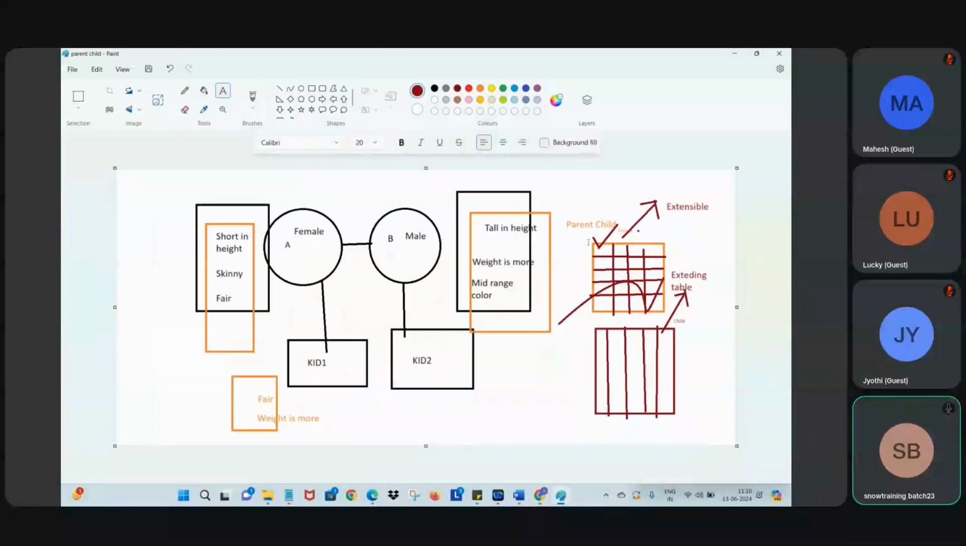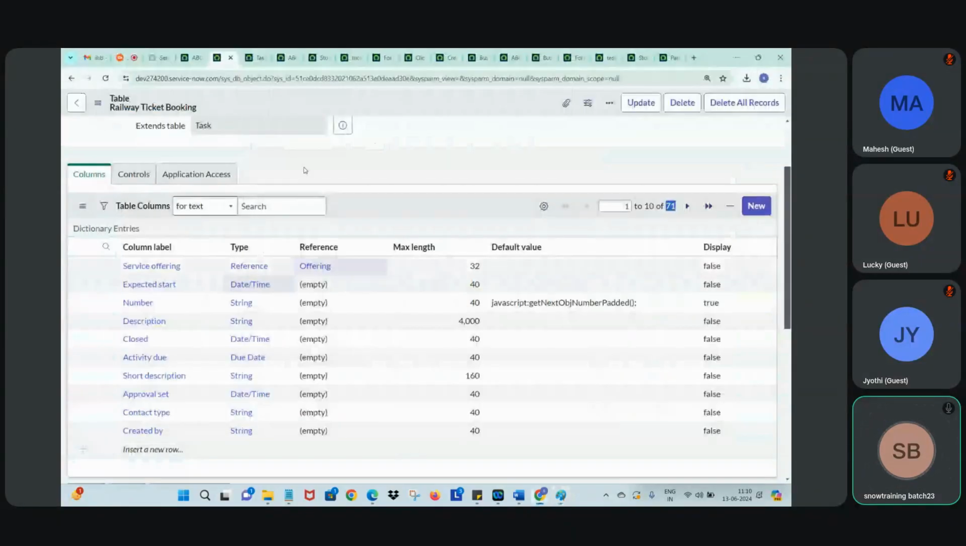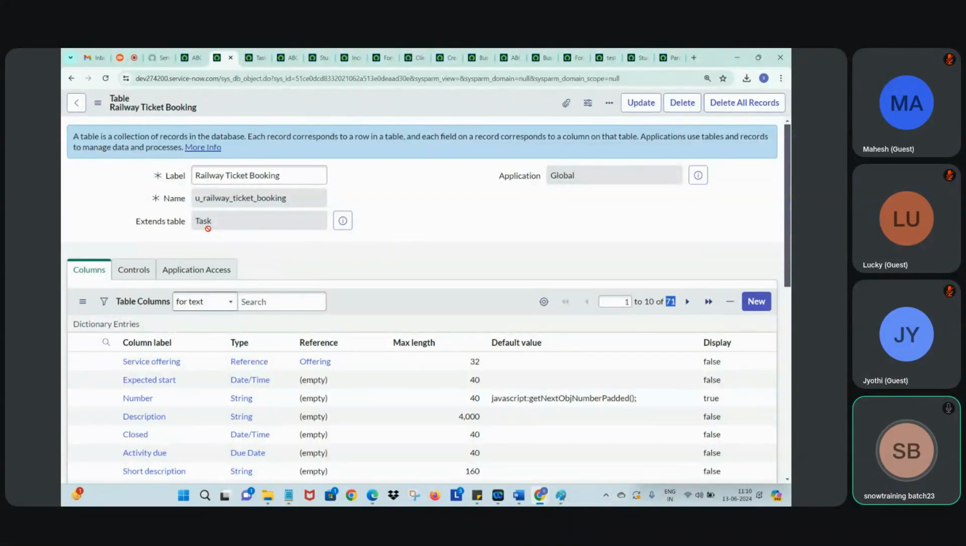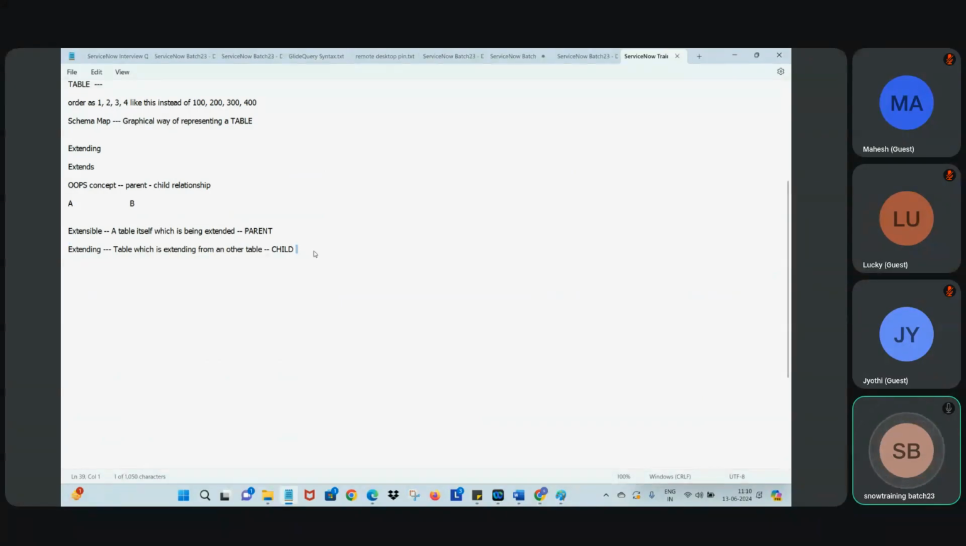The concept of parent child: whatever the columns that you have created, everything will be available to your child. This is what is called parent versus child relationship. Got the idea? Got the idea, guys? Yes, ma'am. Perfect.